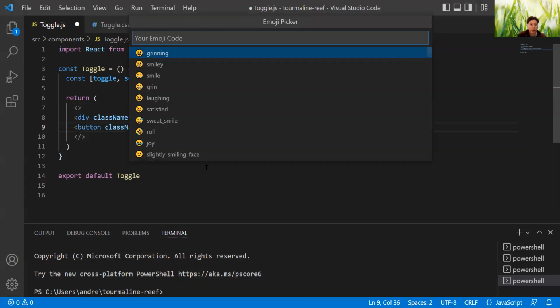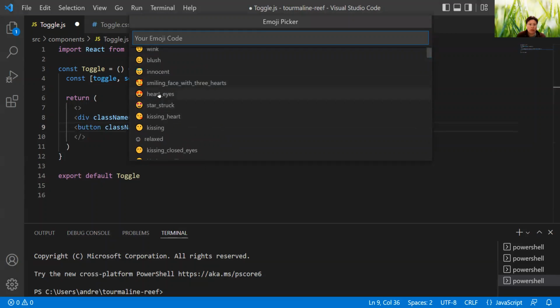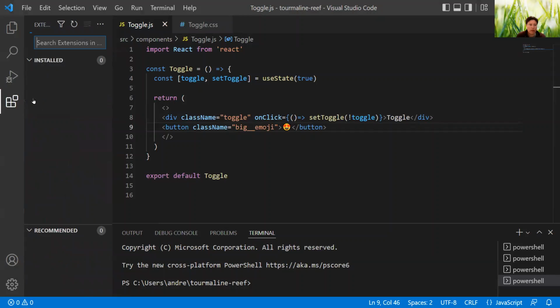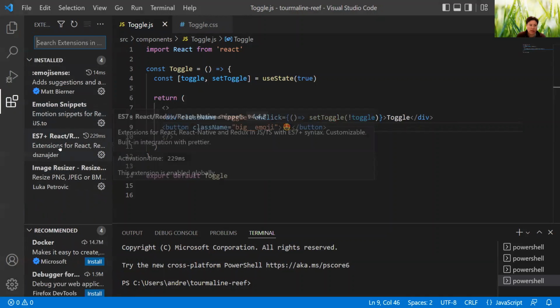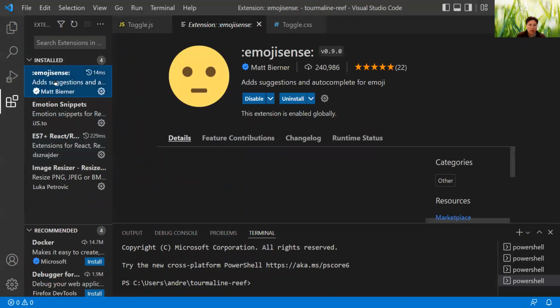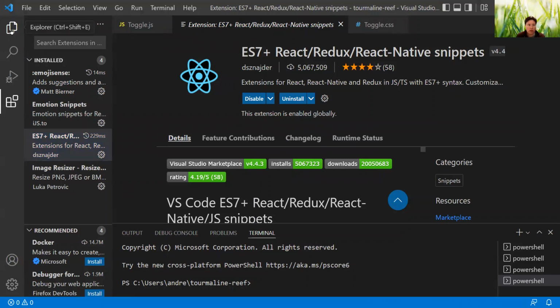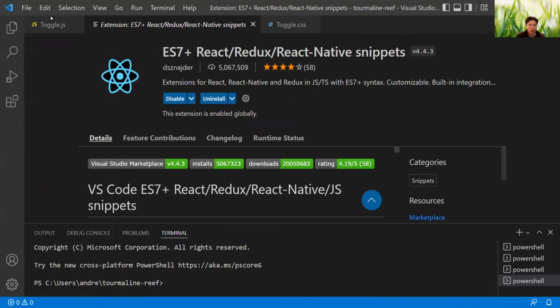So then we go here. We're going to do Control I. Let's do heart eyes. Okay. File, save all. The reason that my shortcuts work is because I have these extensions, ES7 and the emoji sense. So those are the extensions that you would need for the shortcuts that I've been doing.